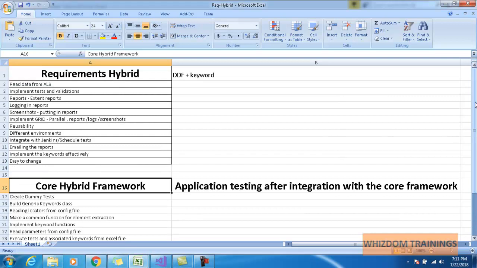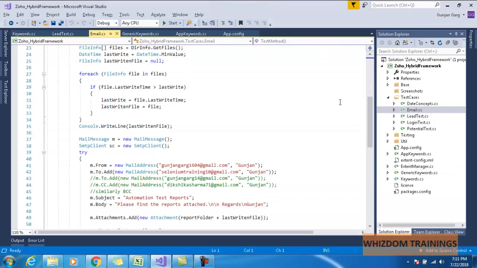What would be the flow of the hybrid framework? This is what I have shown you. And as we go with the framework, you'll get to know how the test cases will be implemented, how the data would be read from the different sheets, and how it would be added in your framework.